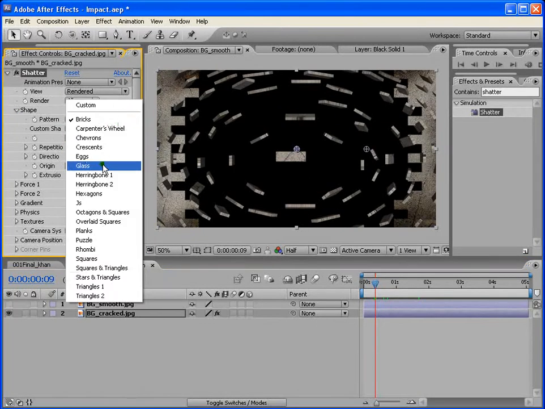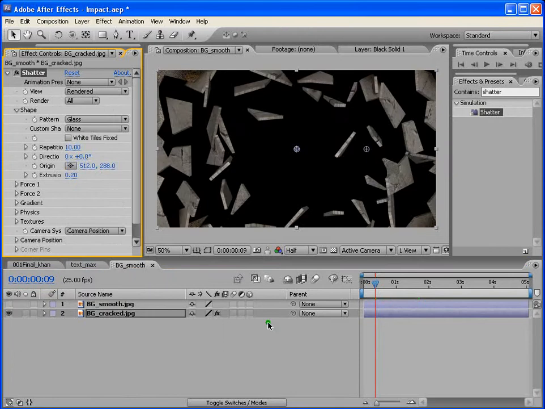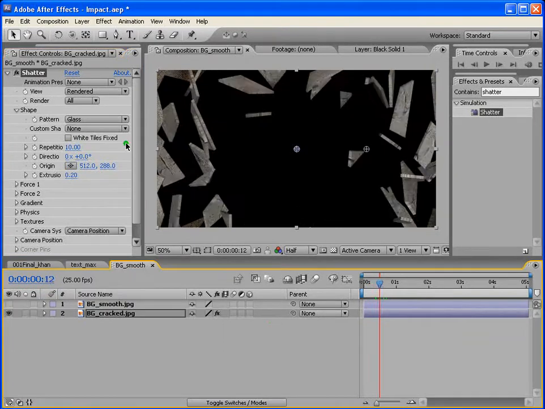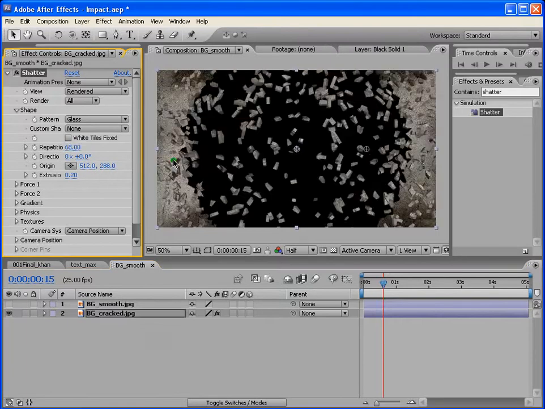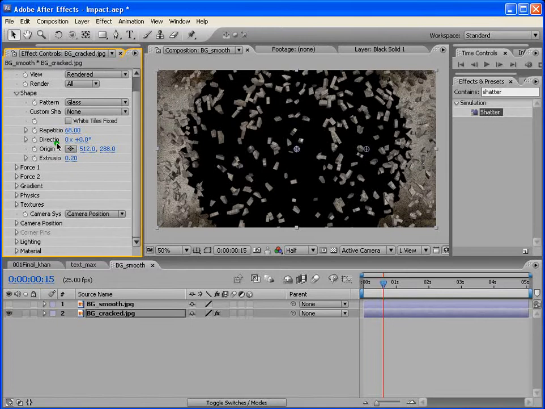So we go and we select glass. This is much better. Okay, basically we're not doing much here. It's very simple and straightforward. Okay, the repetition is basically the number of chunks that we see here. Since they are very big right now, we'll increase them to, let's say, 68. That looks much better. And now we'll leave the rest as it is. Like I said, there's not much here to change. And so we go to force.